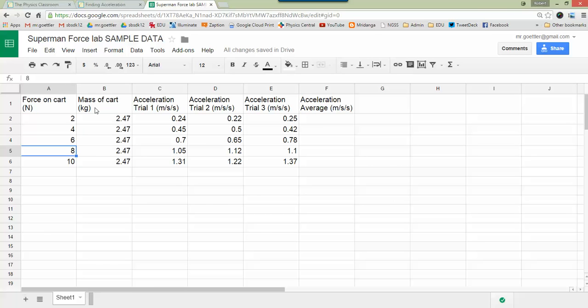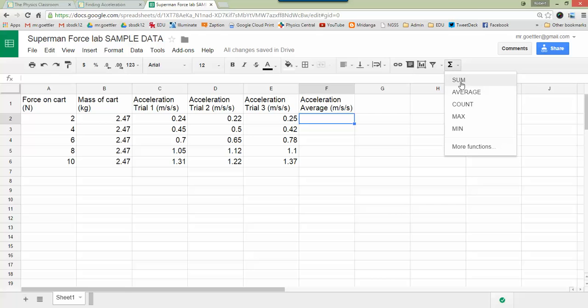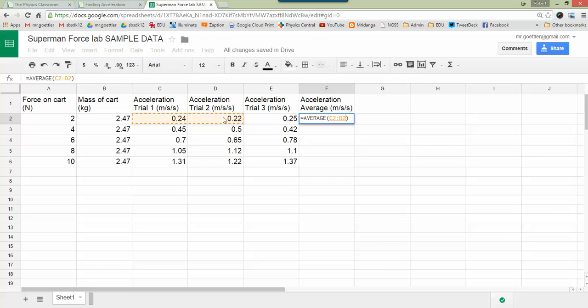So in the next column I have mass of the cart in kilograms, which I did not vary, and I measured acceleration 3 times, and I want to use Google Sheets to automatically calculate the average for me. So I'm going to go to the cell where I want the average to be. I'm going to go to the drop down menu, click average, and highlight these 3 numbers and hit enter.